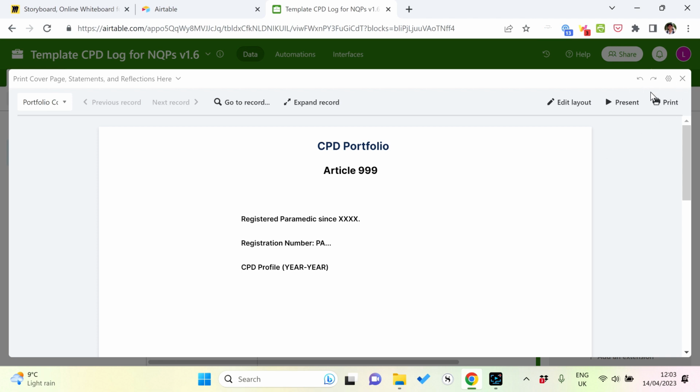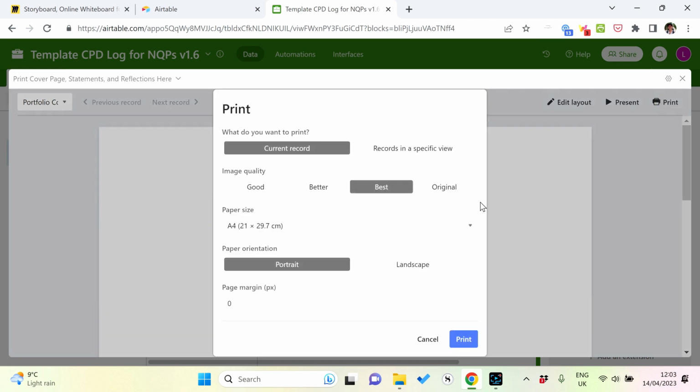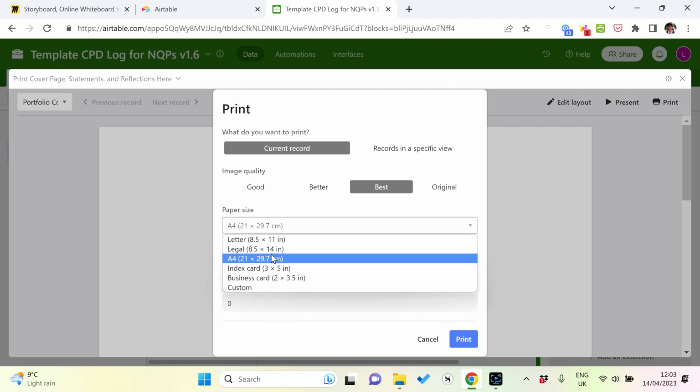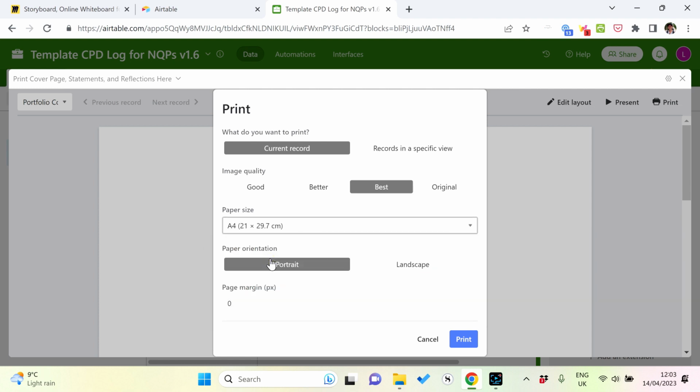So when you're ready to print, click on the print button here. You can see it says current record, it says image quality is best, this is all fine, paper size is A4. If it says letter, change it to A4. I don't know why Airtable has an obsession with letter, but I'm pretty sure most of us like printing in A4. Paper orientation again is portrait, and when you're ready just click on the print button.